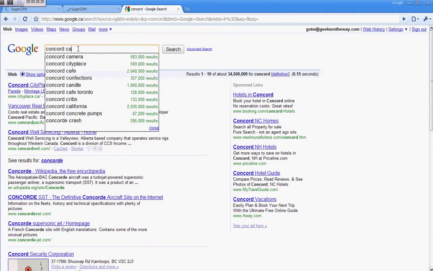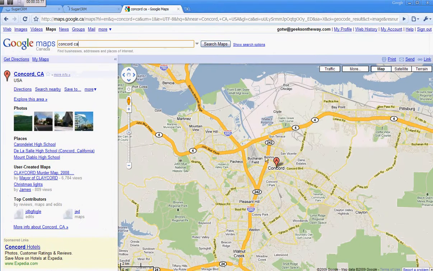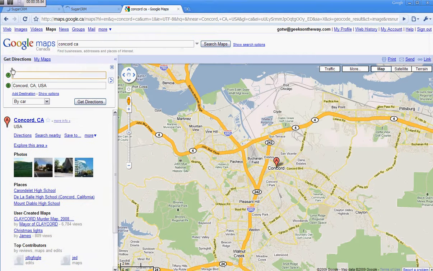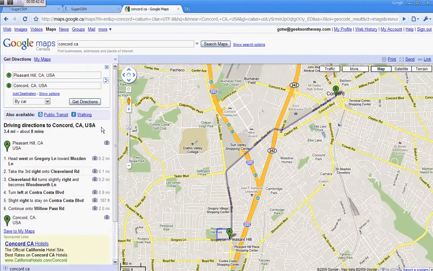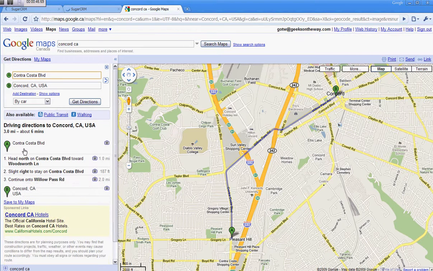By doing a search for Concord, California, we can find out the distance from Concord to Pleasant Hill by simply checking for directions. Once you do a search, you will actually see that Pleasant Hill is located approximately 3 miles outside of Concord, California. General rule of thumb for United States cities is within a 10-mile radius of the outskirts of the city, we do not apply travel charges.